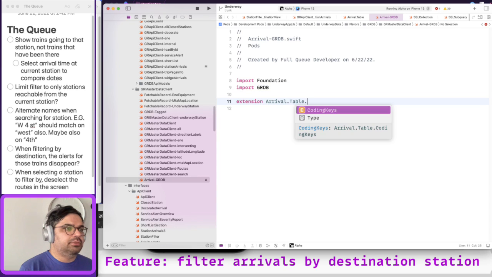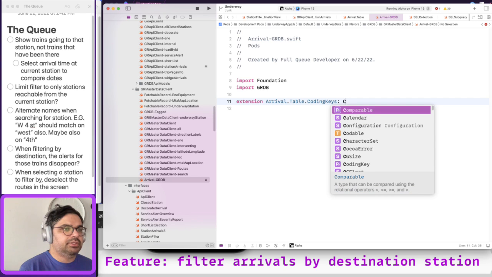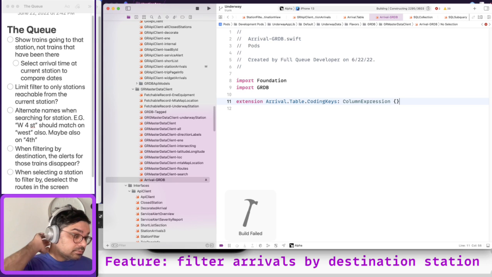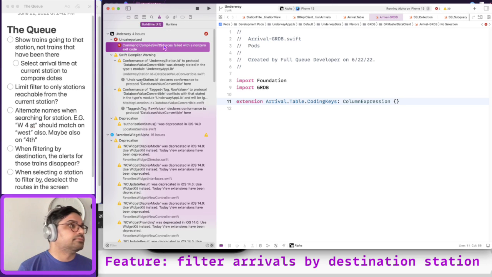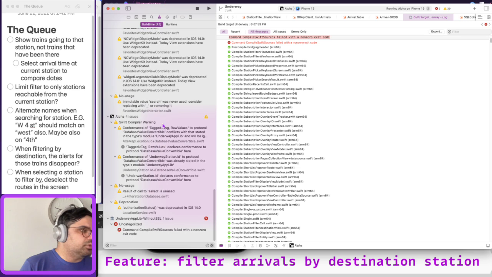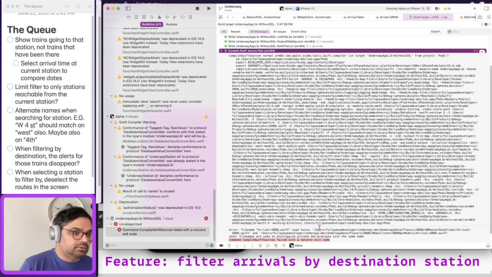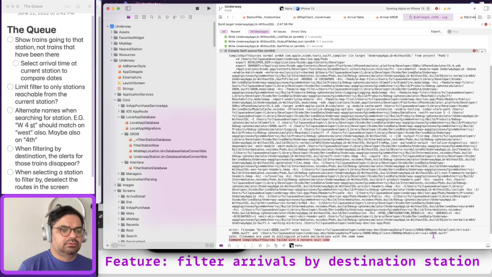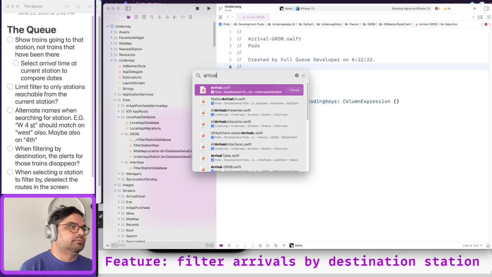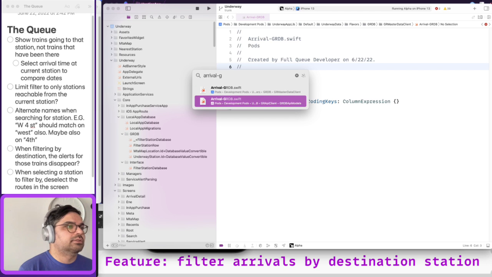Extension arrival.table.codingKeys is a column expression. Might have to regenerate the Xcode project here. Use twice? I have a file with that name already? Oh, I do. Look at that.